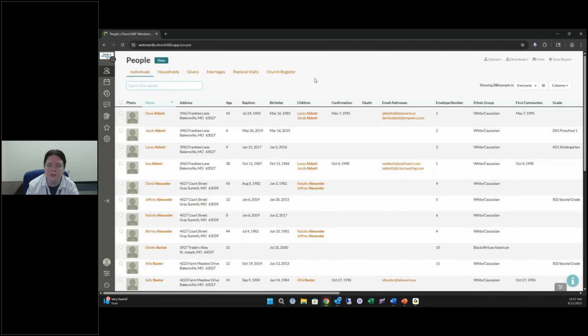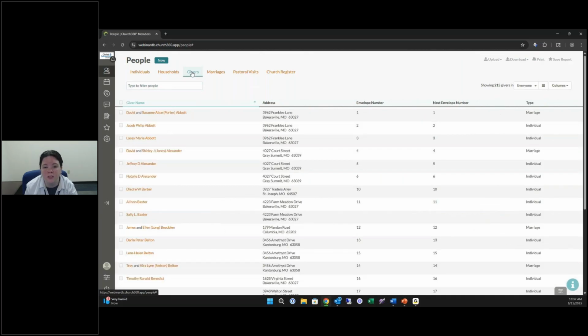So looking at individuals makes sense for birthday lists and things pertaining to a particular person, like membership. Or if you're looking for just address information for an entire household and just looking at the list of members, you could look at the household view. For the giver's view, if you're looking for more information along the lines of maybe just their envelope number, and maybe getting an envelope list or mailing labels for envelopes, then you can use the giver's view.